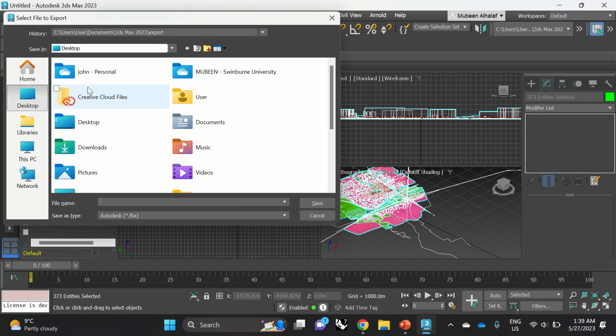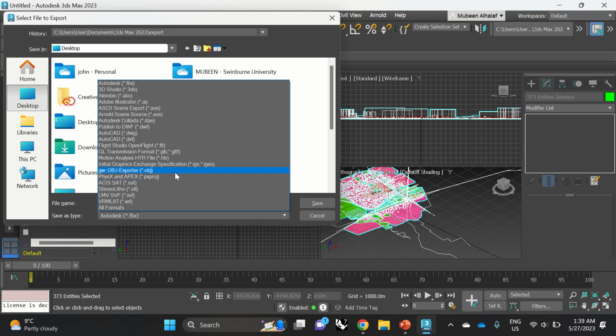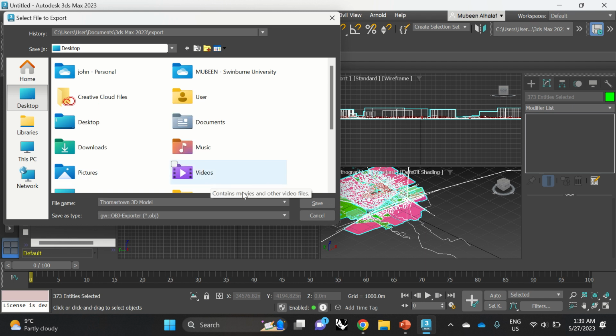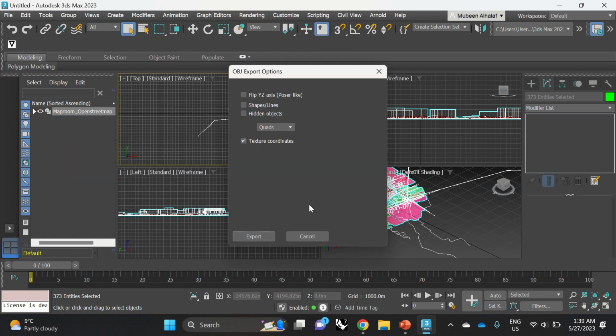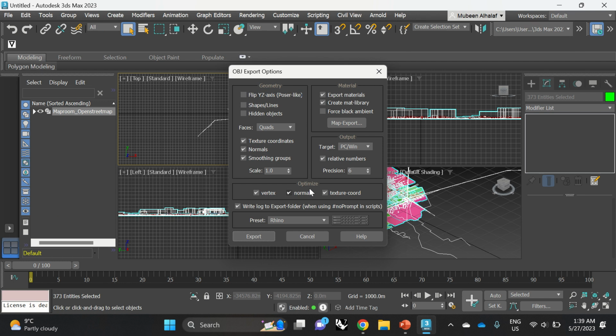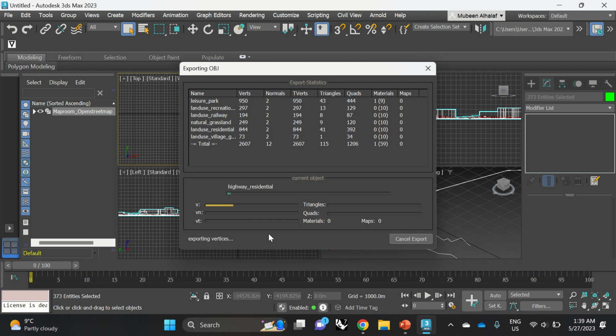We're going to export it to our desktop and we're going to call it Thomastown 3D model, and we want to save that as an OBJ file because that's what will be best compatible with Rhino. These are the pre-selected settings. You can keep them as is. Click export, wait for that.